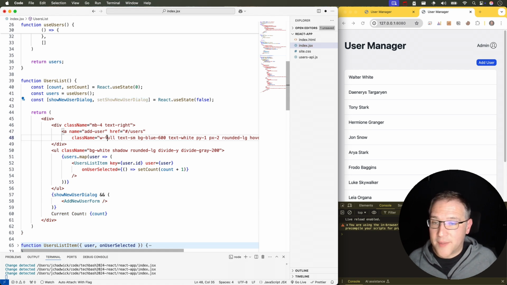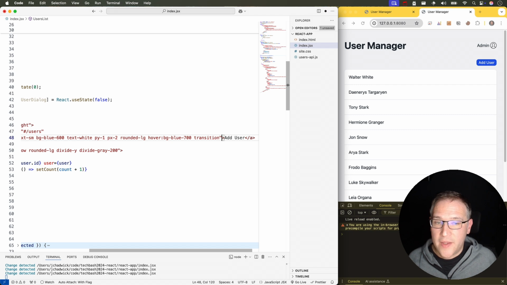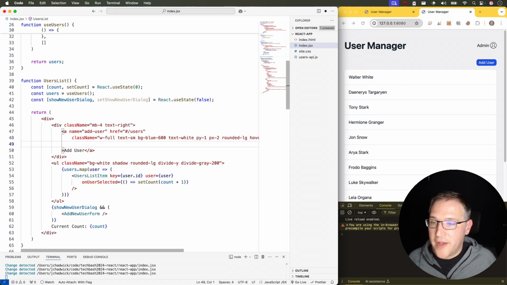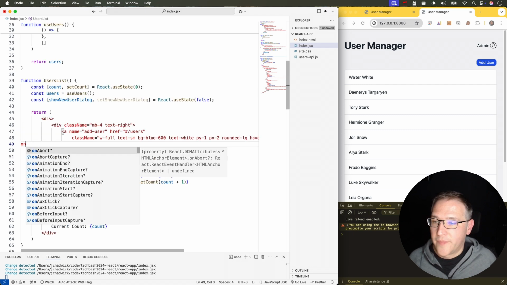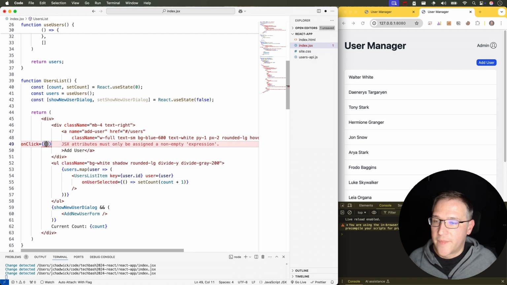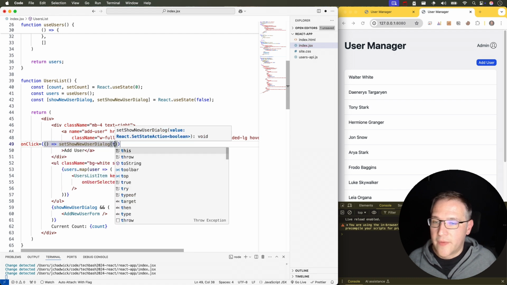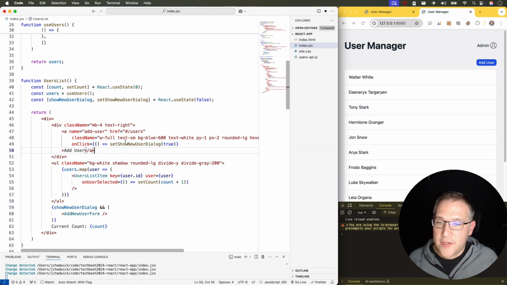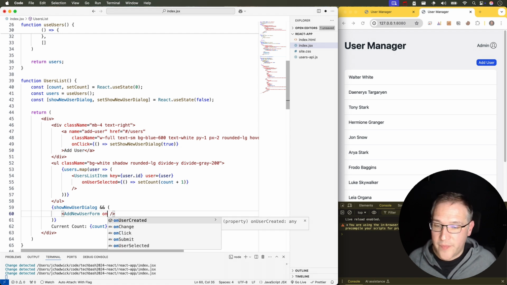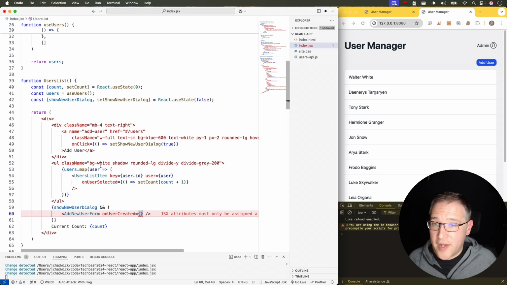Then we will wire this up to the button. So on click of the button, set show new user dialog true. So go ahead and show the dialog whenever the add user button is clicked. And then once the user is created, we're going to go ahead and close that dialog.